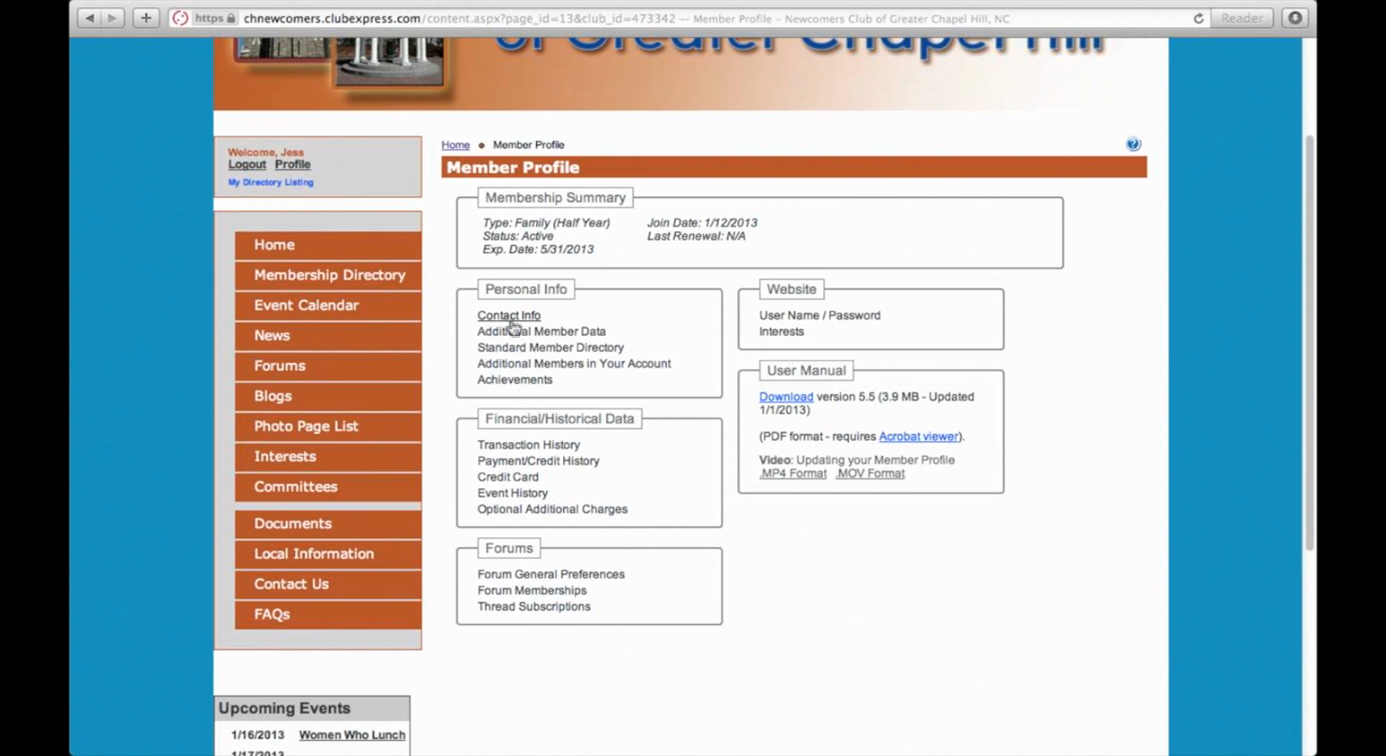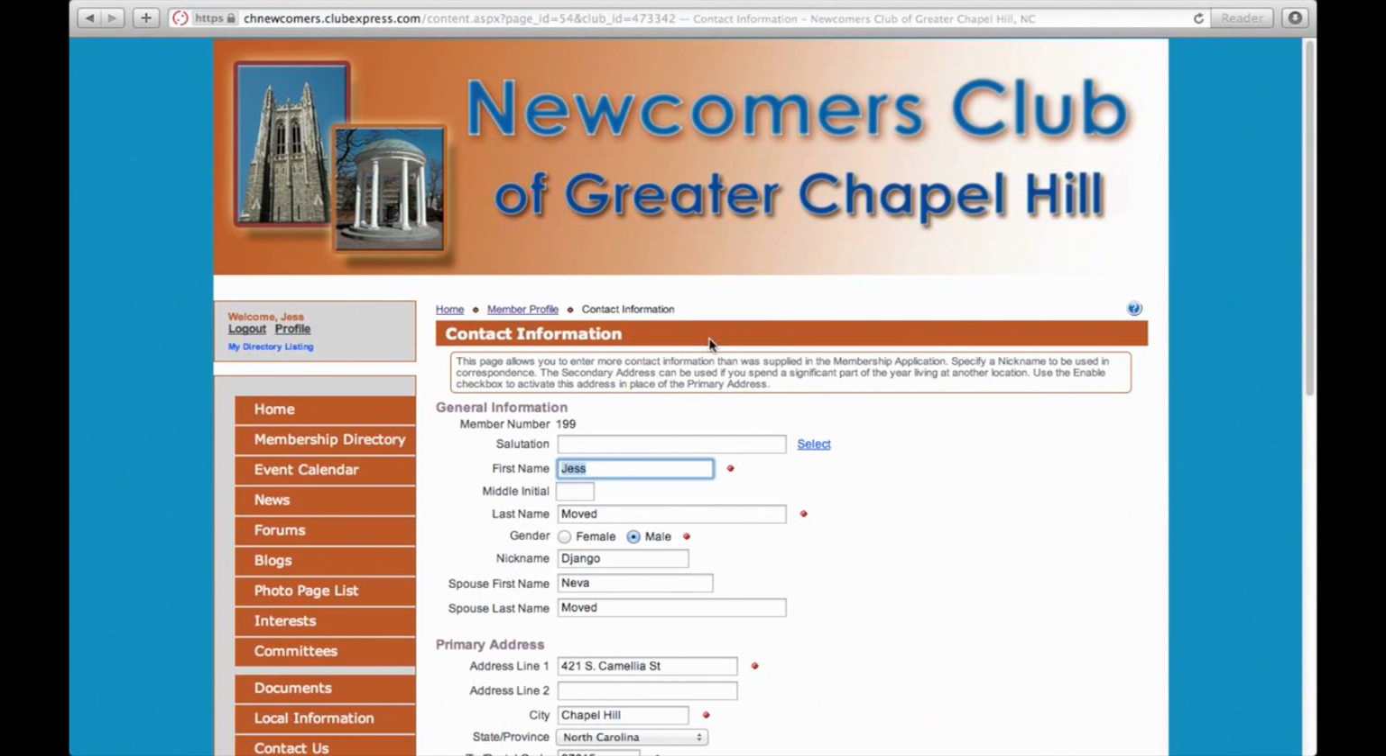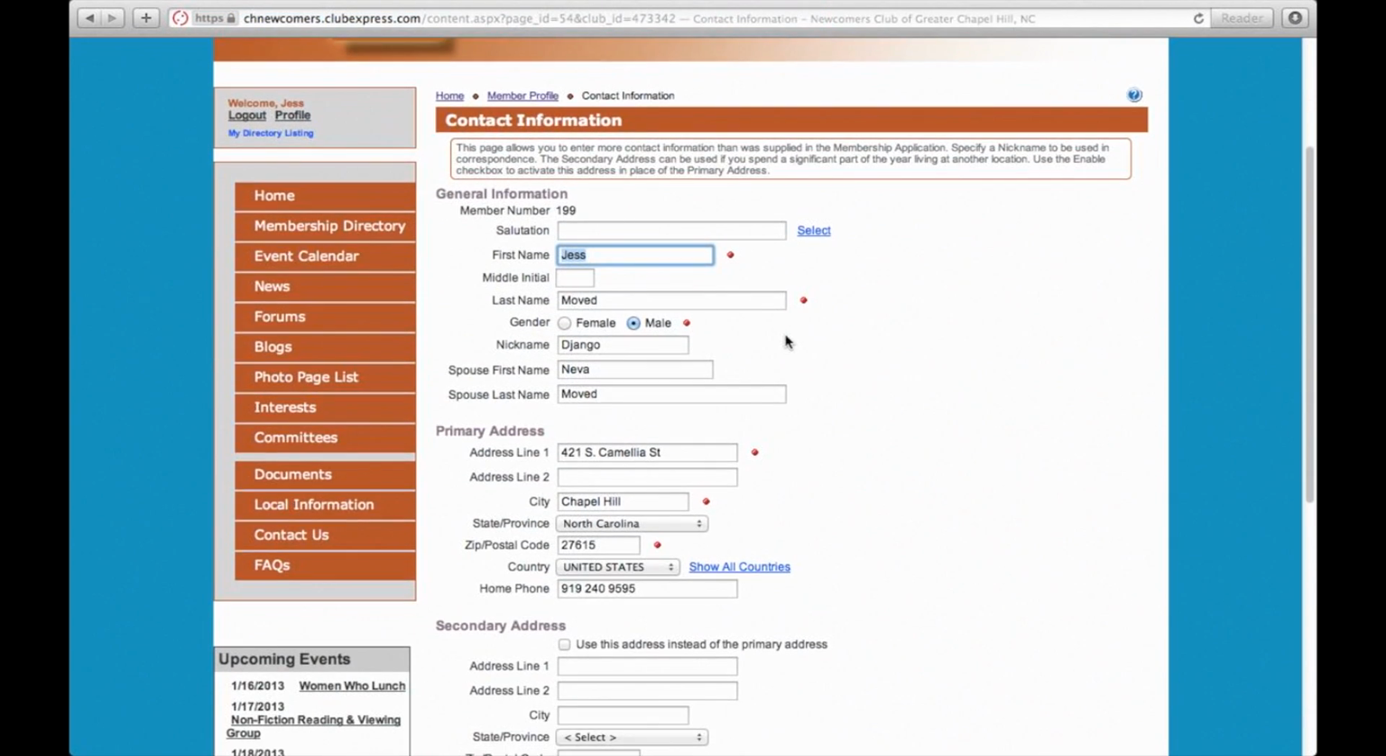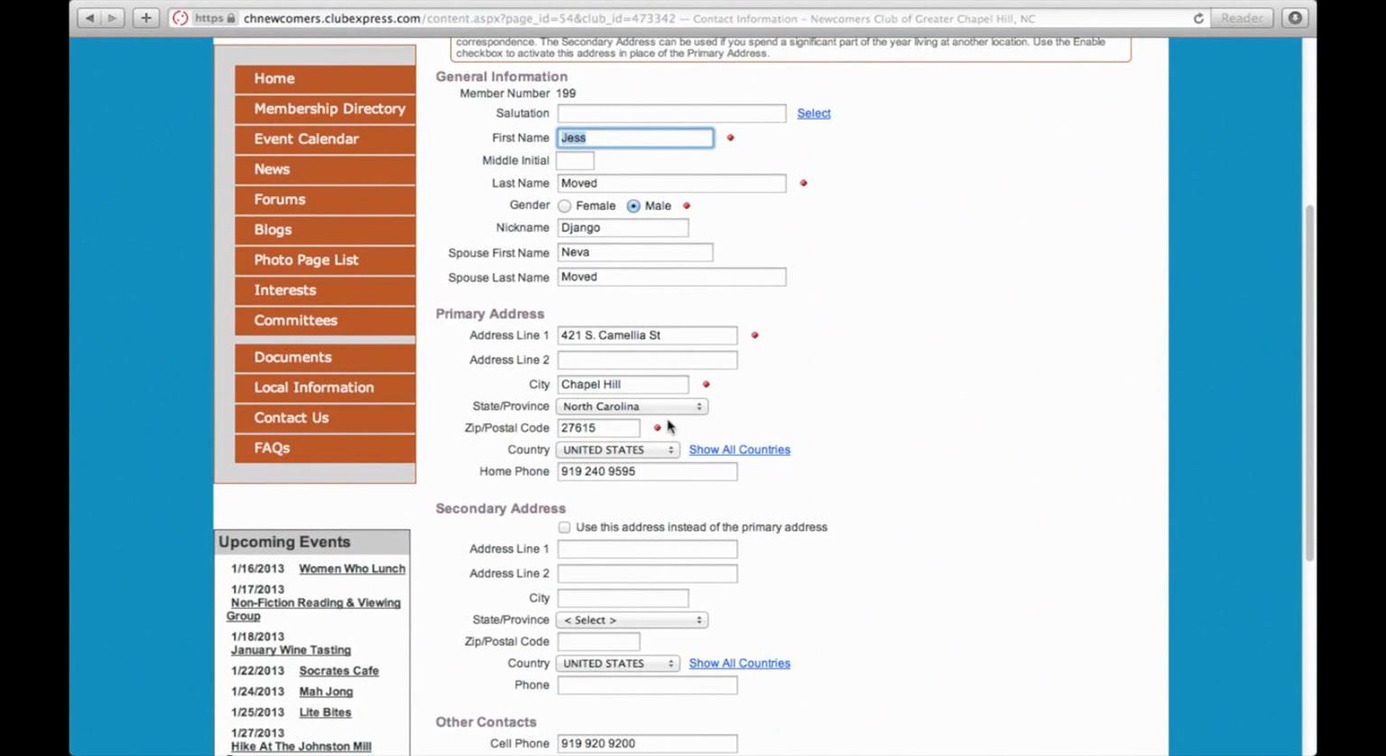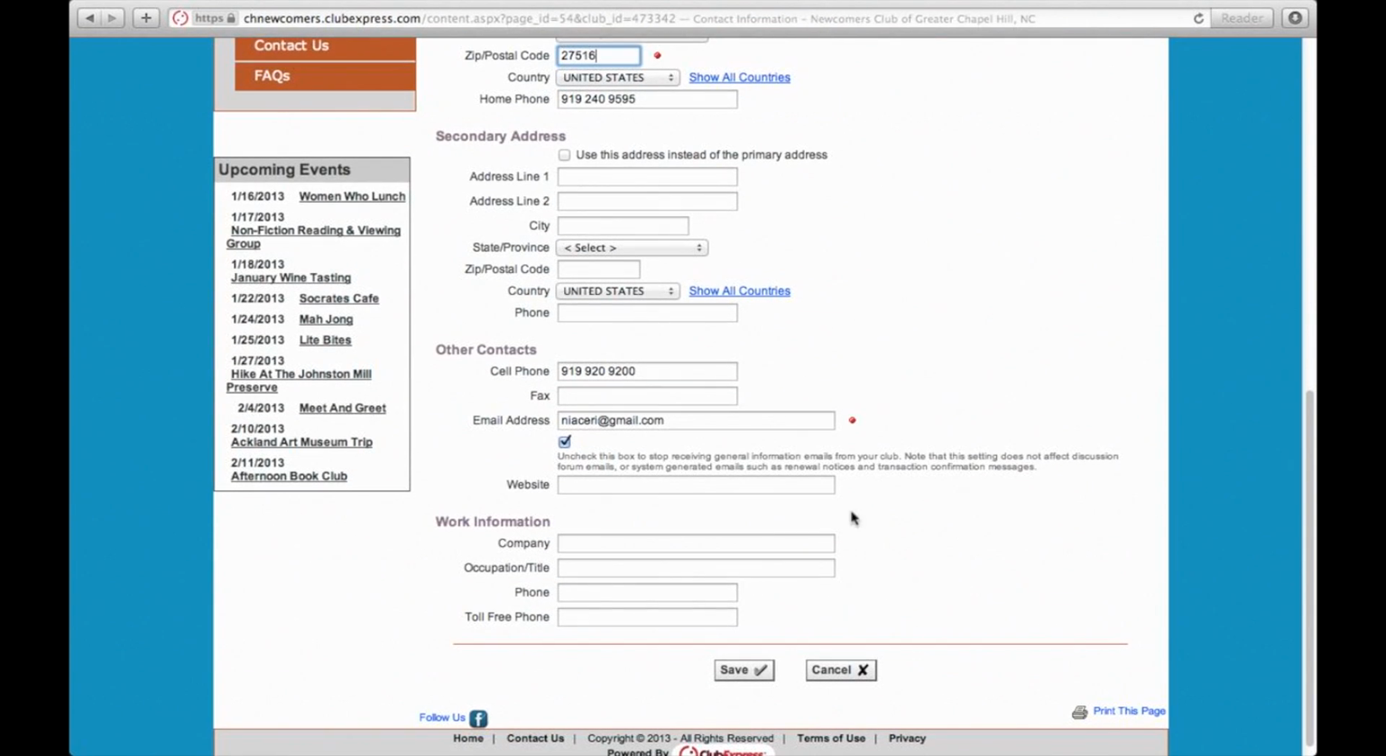Personal info, this is where I can change things. Remember, one of the things I didn't like was my contact info. I felt the zip code was wrong. So now I can go into contact information, and this is where I can correct where I believe I live. So I'll just change that to 27516, and then down at the bottom I'll say save.